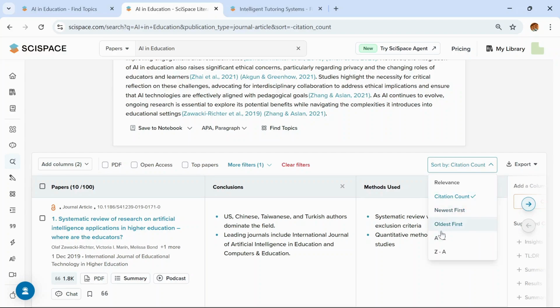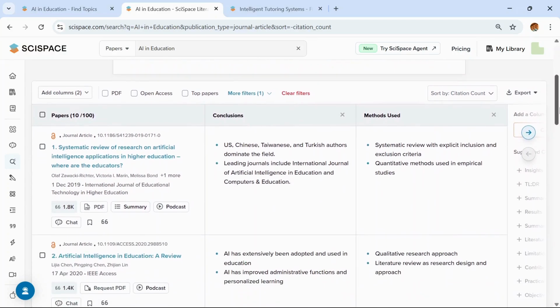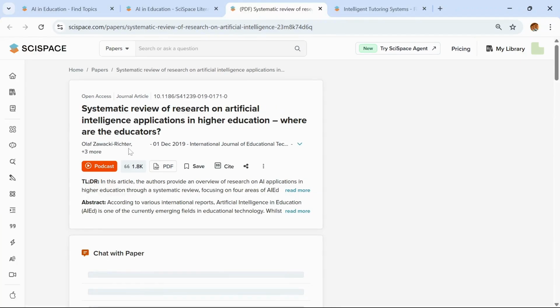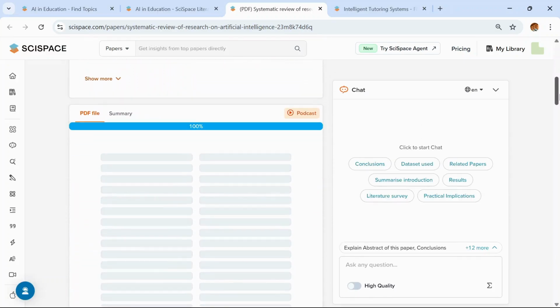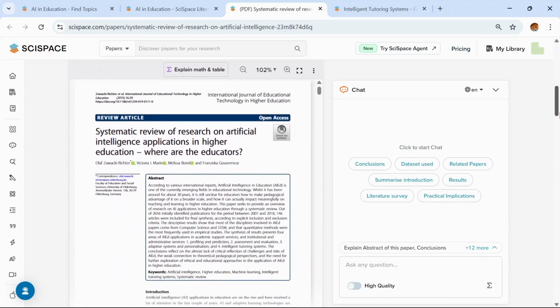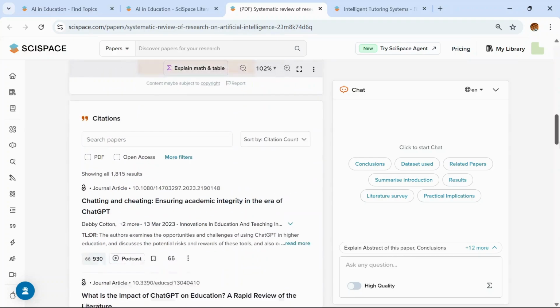You can also select other topics. You have the option to export this table in CSV, Excel, BibTeX or other formats. You can click on the paper and get the paper in another tab to read. You can also chat with this paper here. Here you can read the paper.